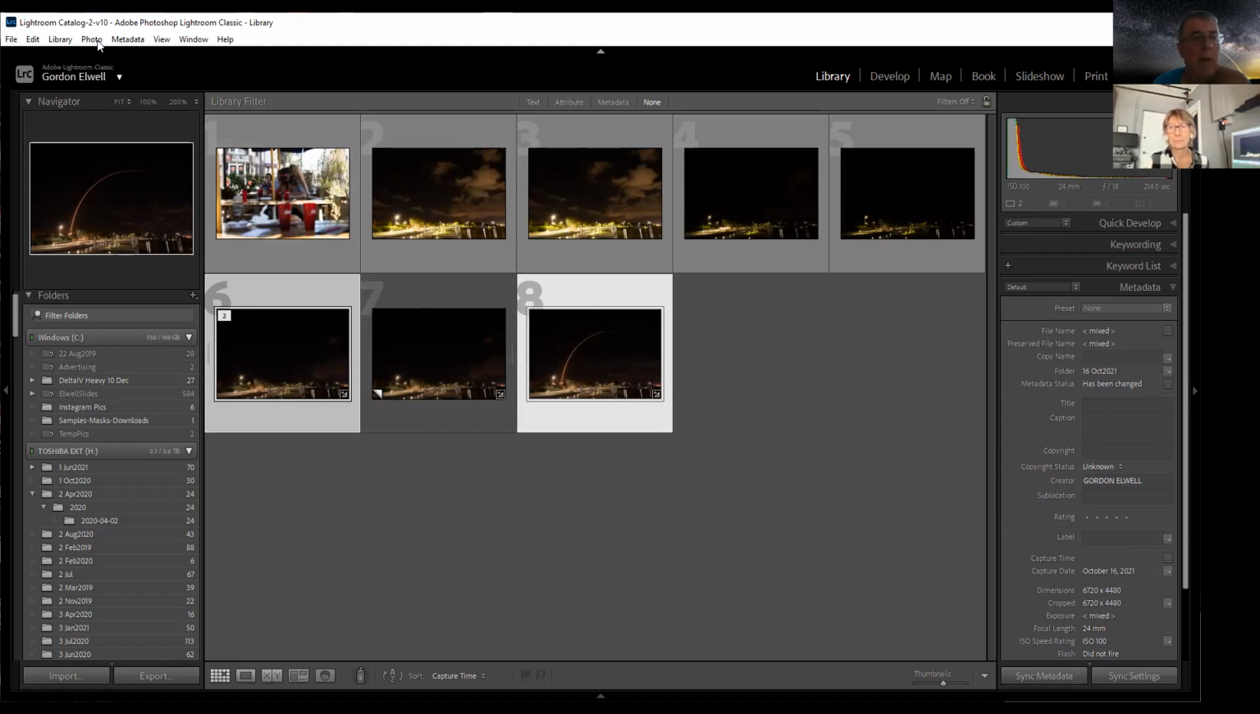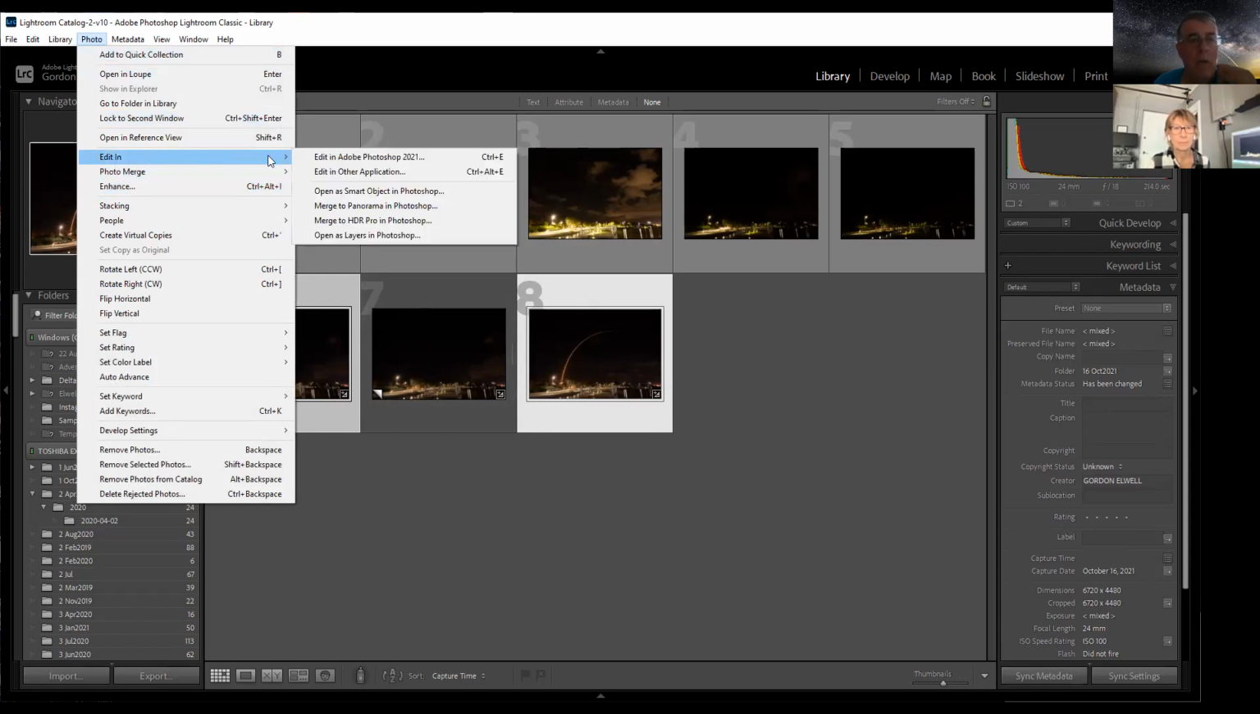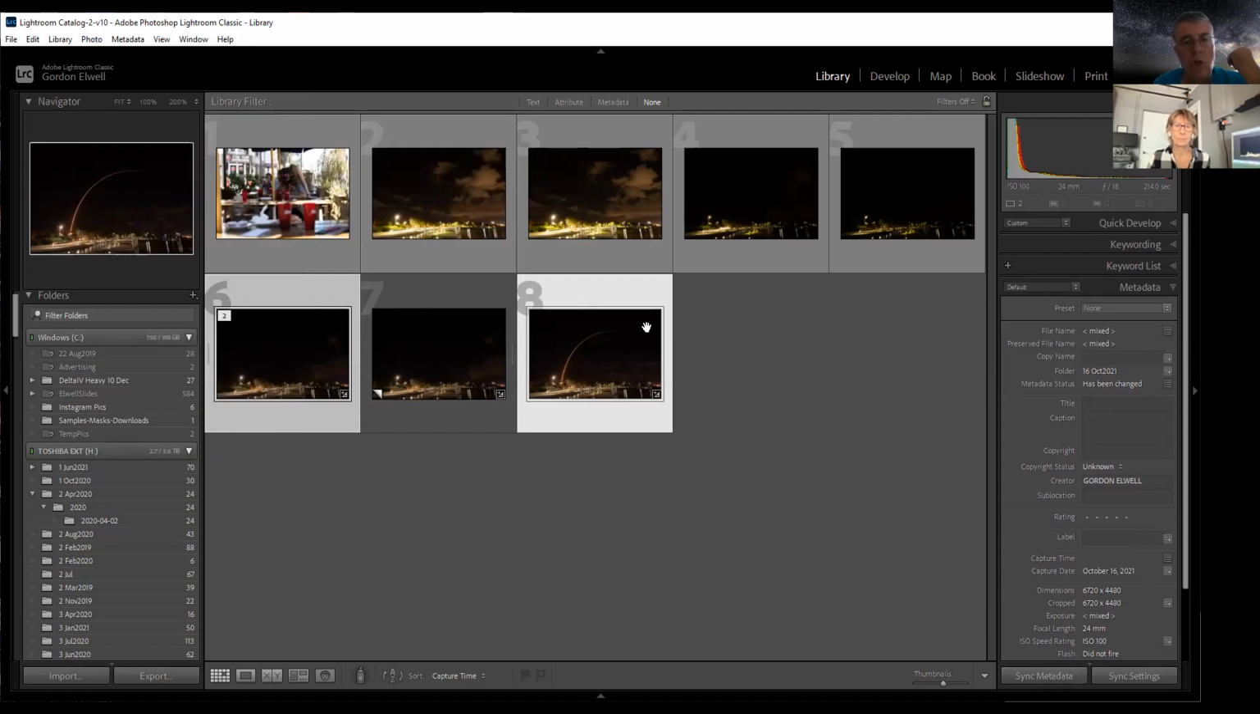I go up at the top and hit Photo, and I come down to Edit In. You go over to the submenus and all the way to the bottom it says Open as Layers in Photoshop, and I'm going to select that. Those two images are going to go into Photoshop and open as layers on a single image. Then you can flip back and forth between them on the layers, and I'll talk to you a little bit about how we're going to develop those.